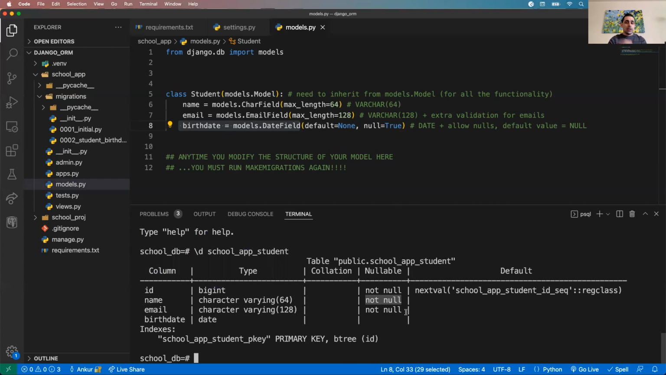Okay, so just to reiterate, I know I've said it probably 3 times already. I'm going to say it a 4th time. Anytime you make a modification to your model, you need to run make migrations and then migrate again. So 2 steps there. Tell Django what changed, and then Django will tell the database how to change.